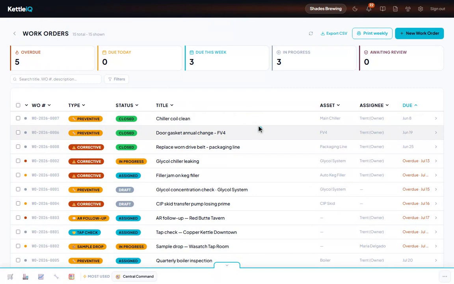Here's your work order list. Every open job, its asset, priority, and who's on it. Click New Work Order up top. Start with a short title, something like Glycol Chiller Leaking. Then pick the asset it's for. Search by name or scan its tag if you're standing right next to it.